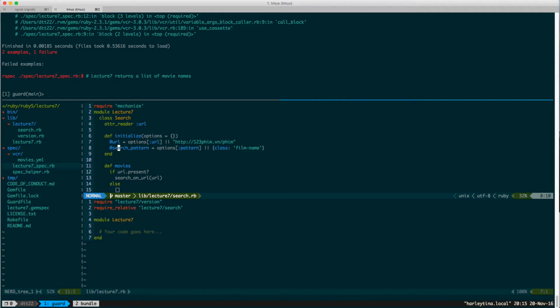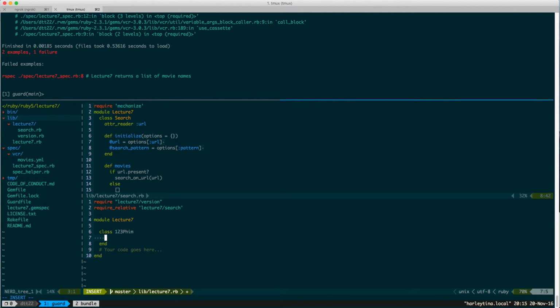Let's just fix this one for good. I don't want this. Maybe this one's okay. I'll create another file. For now, I'm too lazy to create a new file, but let's say 123 fin down here. Then it inherits from what class? Search. I think this class name you cannot start with a number.